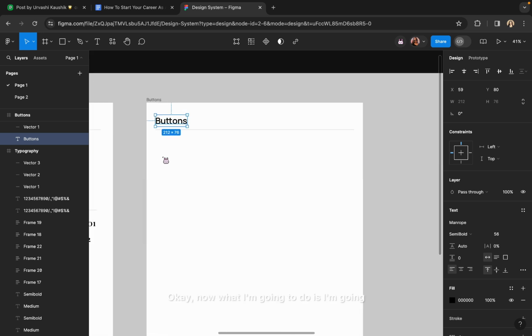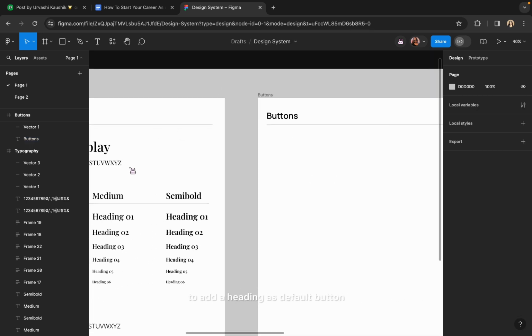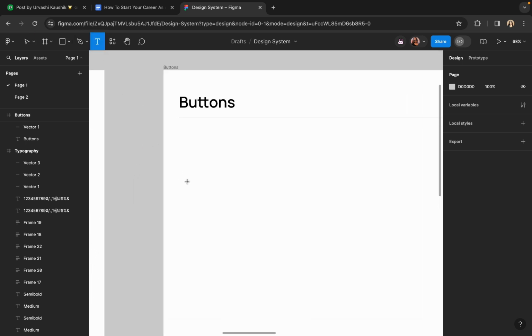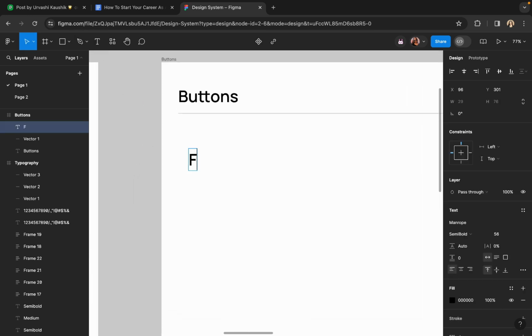Now I'm going to add a heading as default button, with or without the icons. I will create 4 variants for each one: with icon, with trailing icon, with leading icon, and one without the icon. We also have to take care of the properties here. If we duplicate any component from this, we will be able to change the state as well as the leading icon or trailing icon. Okay, so let's just start.